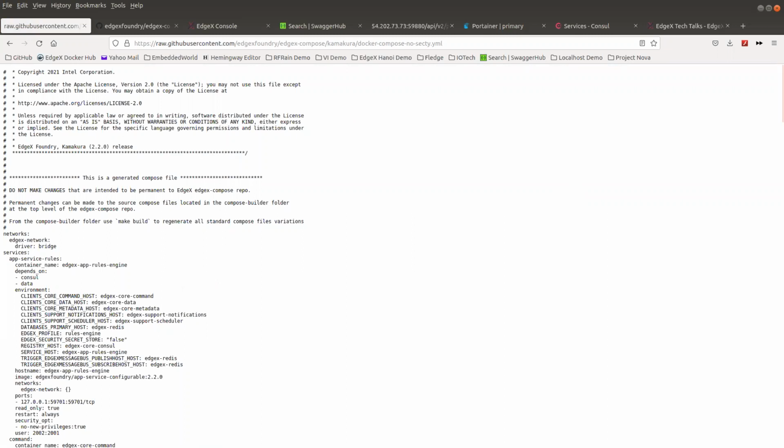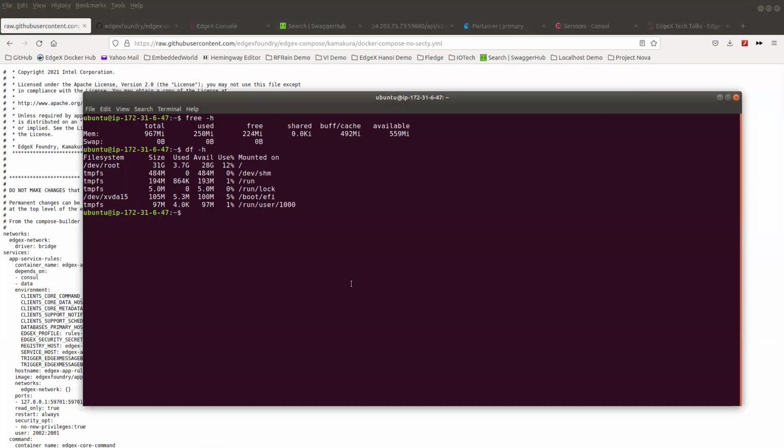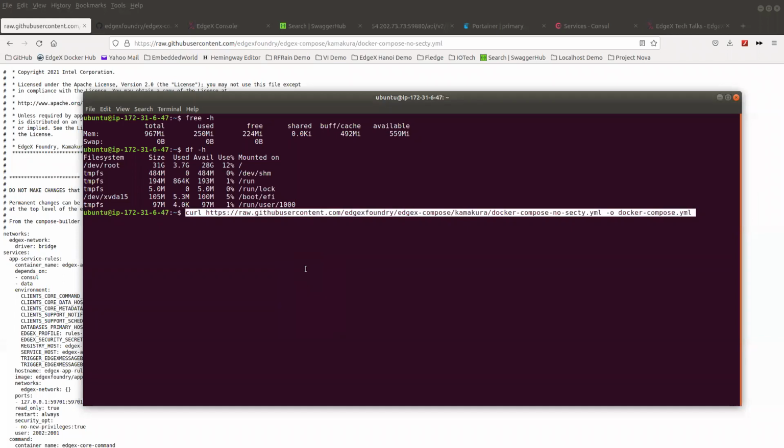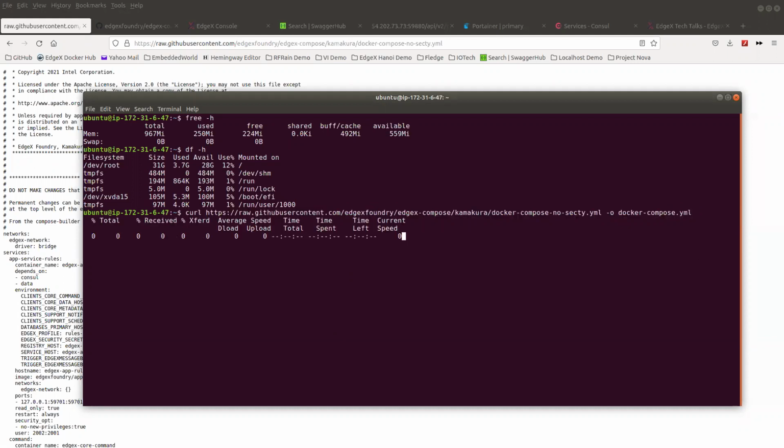So from my environment, I'm going to do that with a simple curl command. That file that we just looked at, the Kamakura version, I'm going to ask my Linux environment here to curl that Kamakura Docker Compose no security file, and deposit that in a file right here in my local system called docker-compose.yaml.